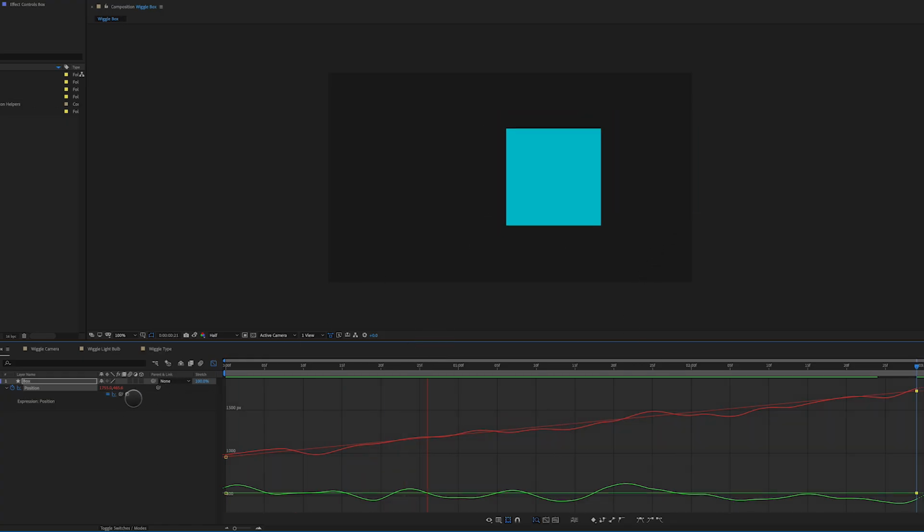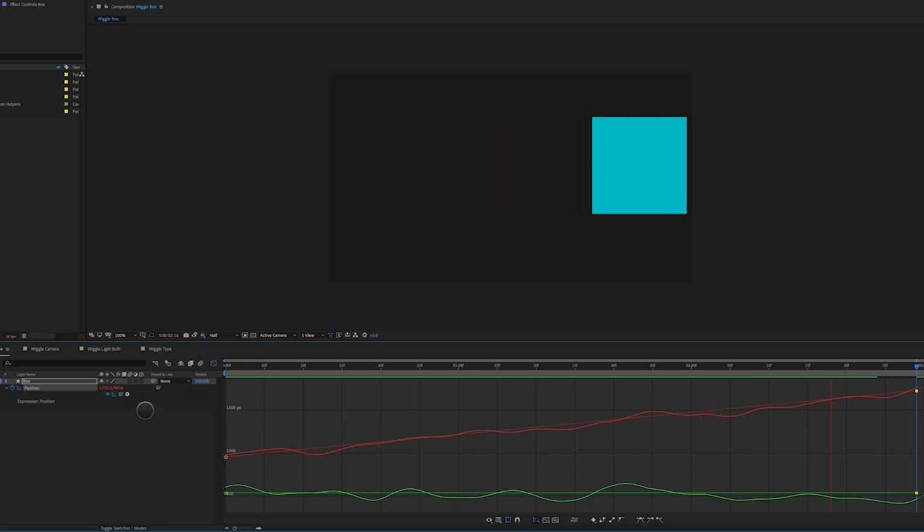If I preview this, our box is still moving left to right. There's just additional wiggle that's going on to this box. So you can use keyframes, add expressions to those keyframes, and you're good to go.